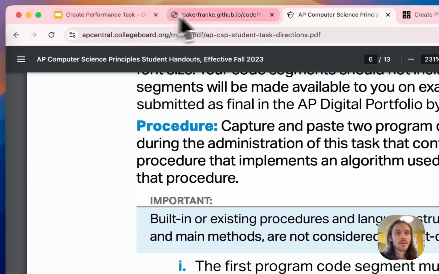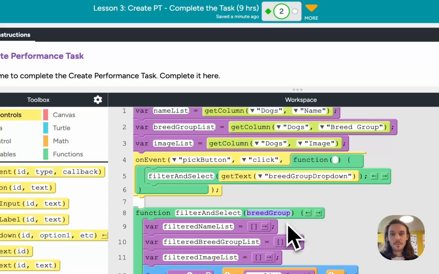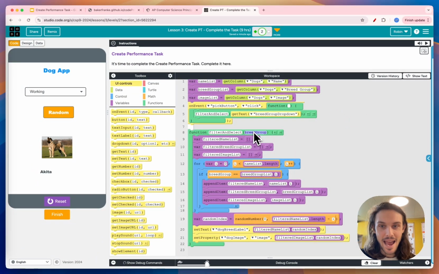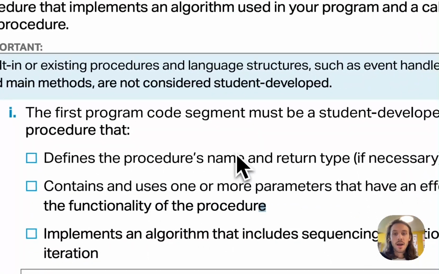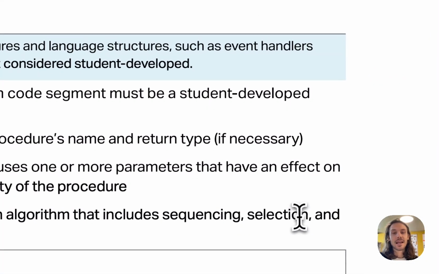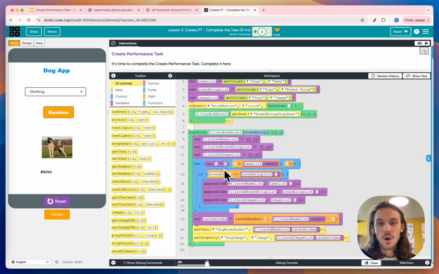So if you check out my code here, this is my parameter, the breed group. If you don't have a parameter, you don't fulfill the requirements. So make sure your first function in your code has a parameter or more than one. And then we need to implement an algorithm that includes sequencing and selection and iteration. This is, in this case, our for loop. So make sure you have the for loop that goes over the list and that has an if statement in there to select some sort of data. This is what is required for this one.